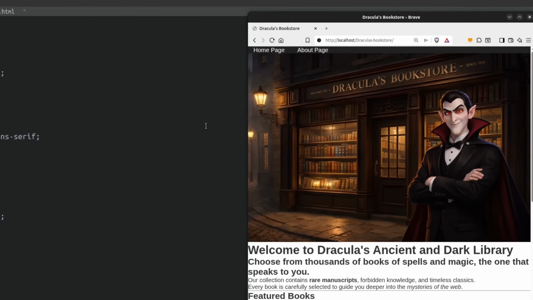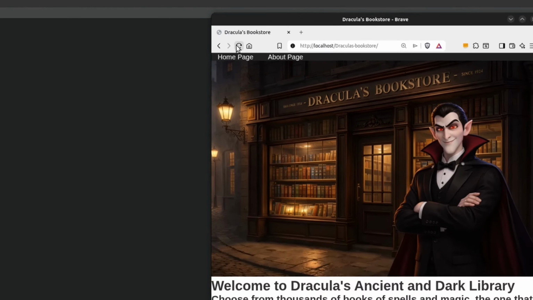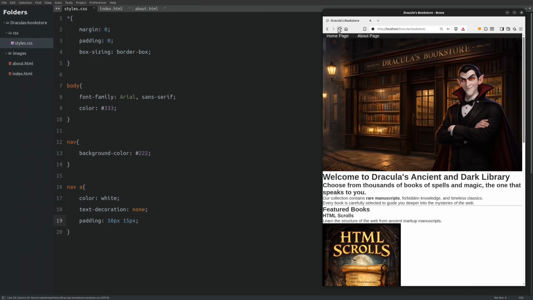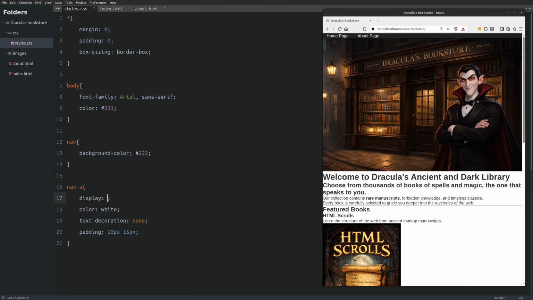But look carefully. The padding is applied on the left and right, but not on the top and bottom. Why? Because anchor tags are inline elements, and inline elements do not respect vertical padding in the same way. The solution is to change how the element behaves. Every element has a display property. This property controls how the element is rendered.